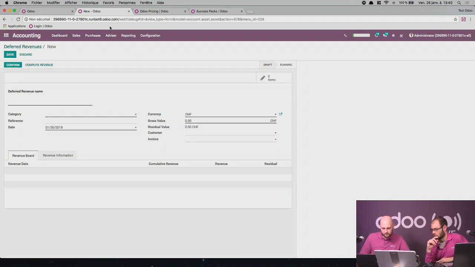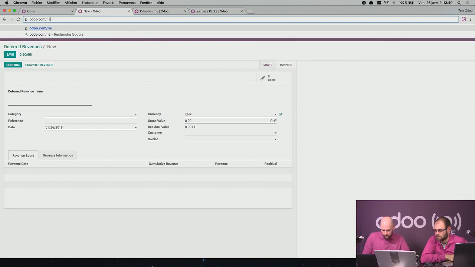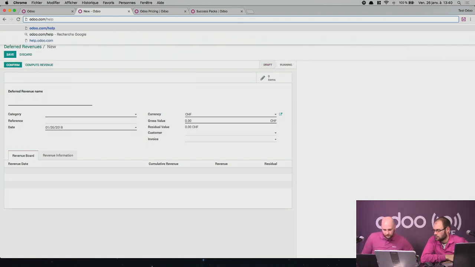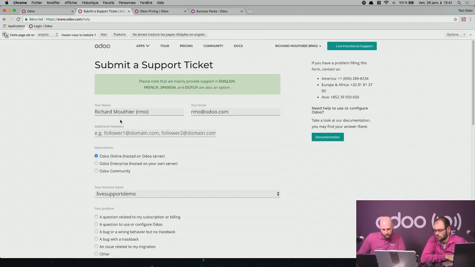Yes. So let's say that, for instance, I have a question, I don't know precisely how to answer it. I would say, okay, I go to Odoo and I drop them a few words. I'd like to be helped. So I go to the help form, and from here, I can decide to first encode my name and my email. If you want someone else to be added to the conversation, to be able to follow the tickets, you can have here the address.